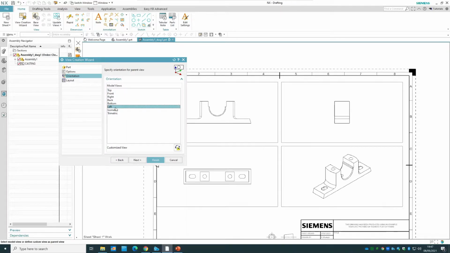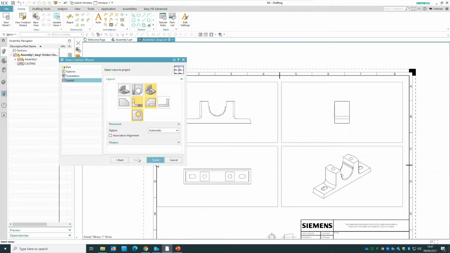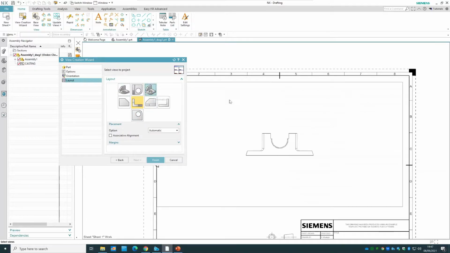Let's go with the left, because left gives me a good sort of orientation. And I'm gonna continue and go to the next. And now with the layout, I will decide which of these views I want. So usually by default, it's like that.